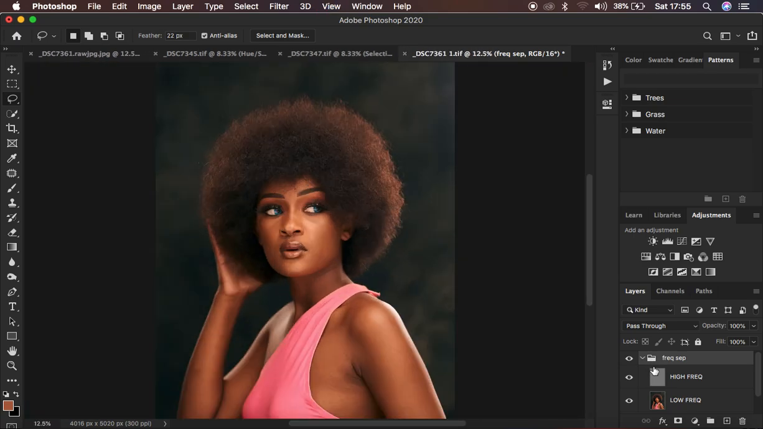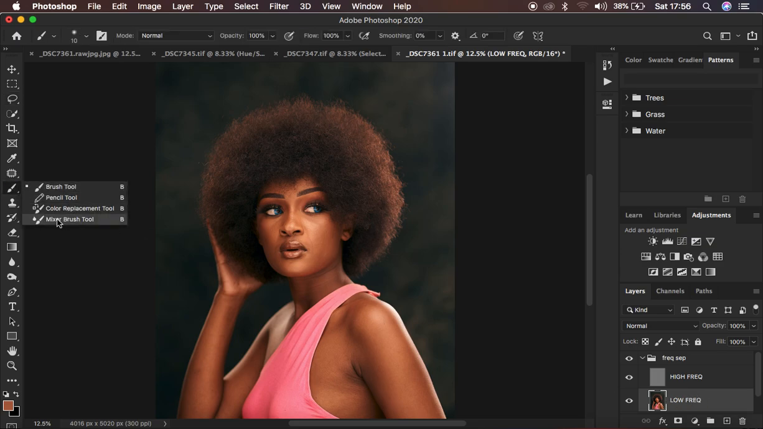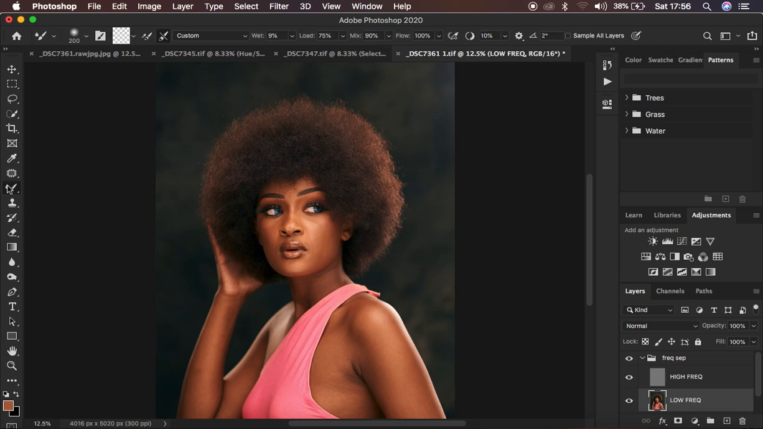So I just want to retouch the image. Remember, skin retouching, basically we blend the skin tones and remove the blemishes, and that is what skin retouching is all about. So just come and select the low frequency layer, and after selecting, come under the brushes, simply right click and get what we term the mixer brush tool.